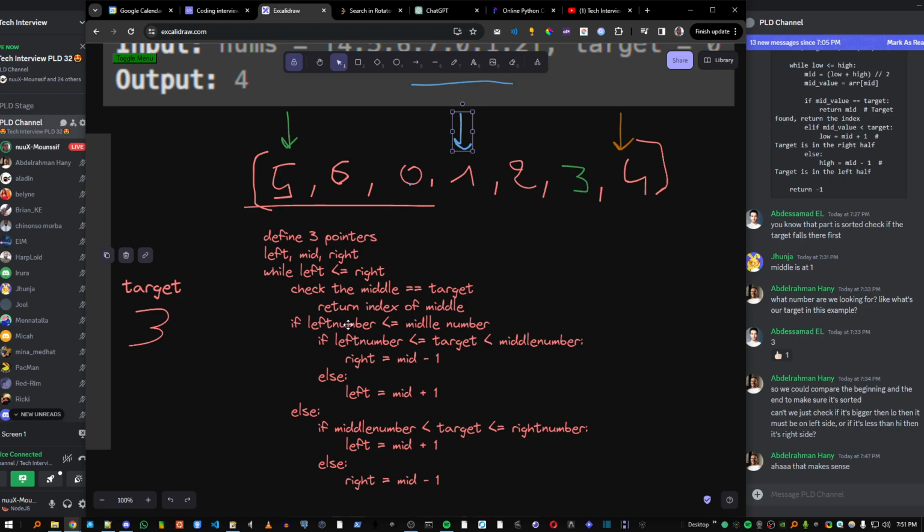We're gonna check if the left number, which is here 5, is less than or equal to the middle number, which is 1. Is this true? No. So we're gonna enter the else, right? We have this if and else, and we have this if and else. So we're gonna enter this else.